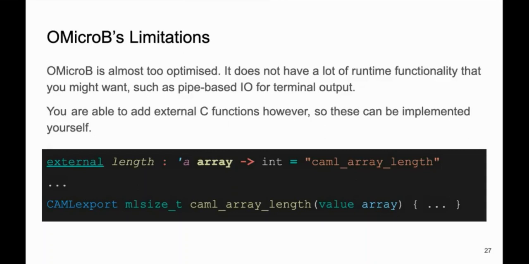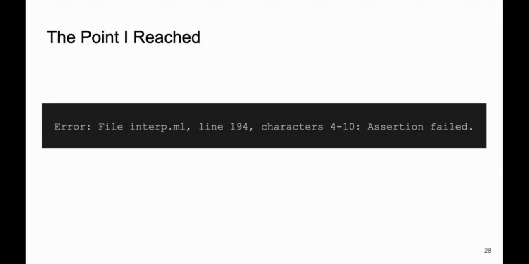Now you might notice I'm not actually showing you any hello worlds from OMicroB. That is because it doesn't currently work. OMicroB targets OCaml 4.7. I'm trying to target OCaml 4.12, and there is quite a big difference in the structure of the bytecodes, in particular the closure environments. Fixing this would be pretty simple. It's just updating OMicroB as well as its dependencies to 4.12, but that requires an in-depth knowledge of the structure of the language, which I don't have at the moment.